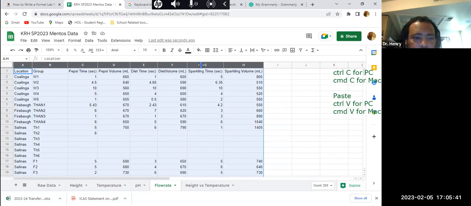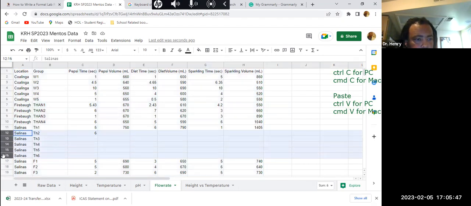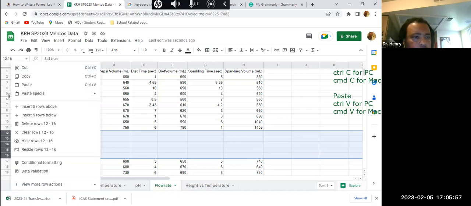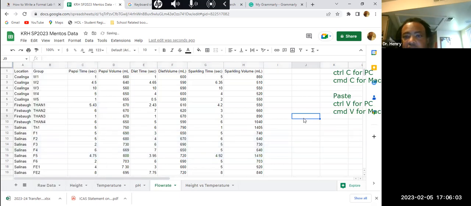Okay, so now that I've done that, I'm going to again get rid of the data that we don't have any data for. So I'm going to select those rows by clicking and dragging over those areas that don't have any data in it, and then I'm going to right click, and then I'm going to delete rows 12 and 16. Okay, so now that I have those deleted, I can actually start working with the data.